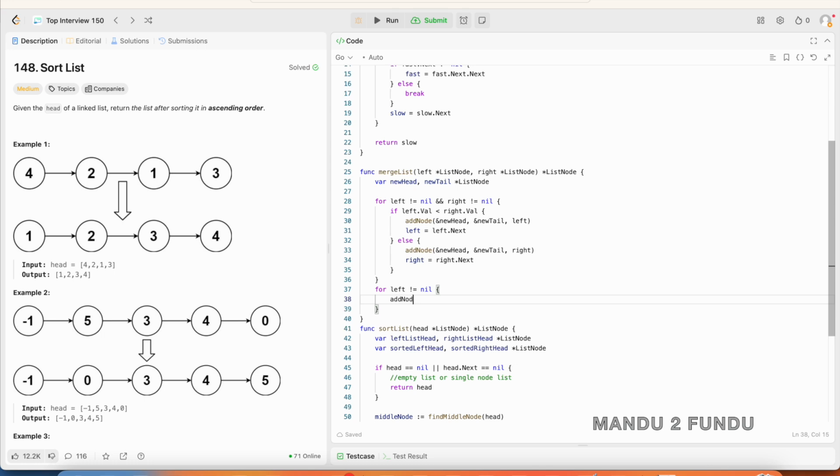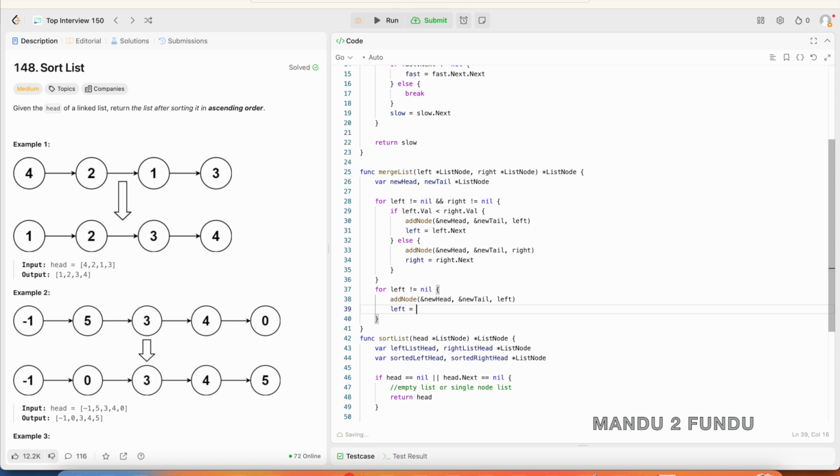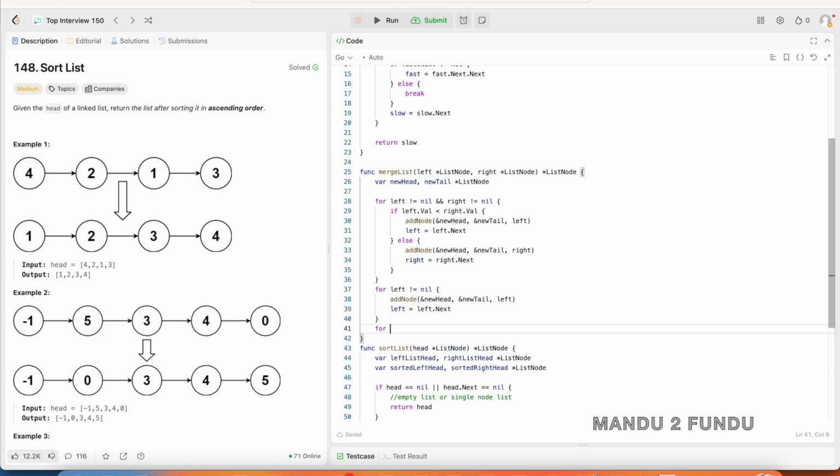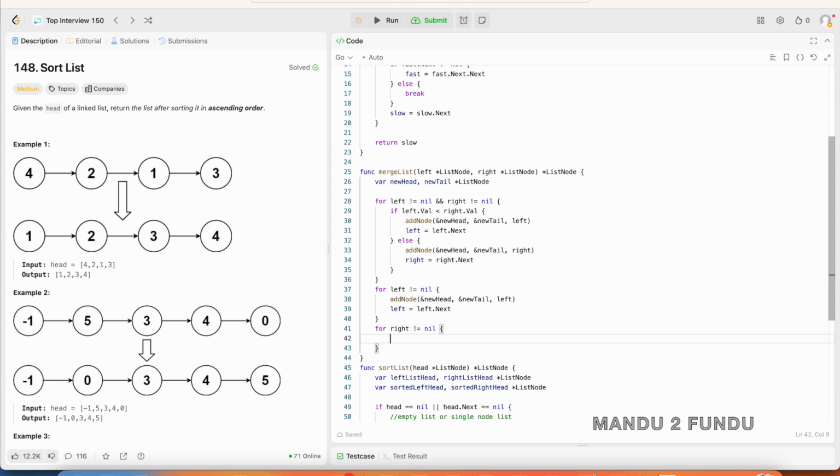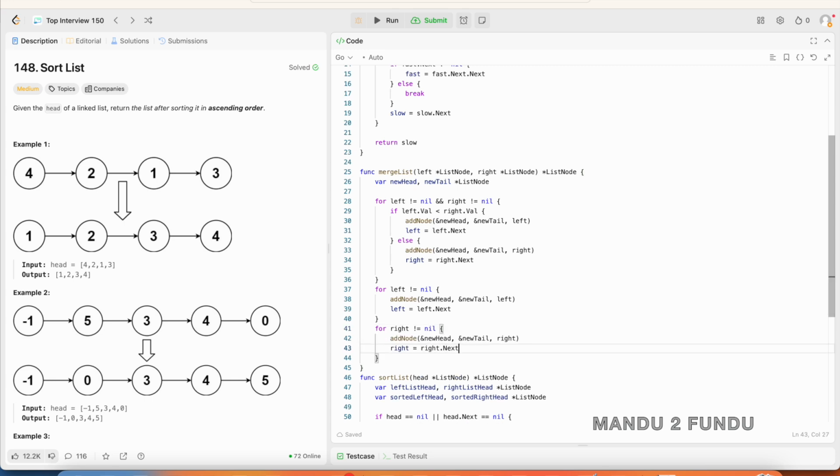In this loop we try to scoop the leftover elements in the left sublist. So this loop runs until the left becomes null and we keep adding the left sublist's remaining nodes into the output linked list and advance the left pointer. Similarly, we scoop the right sublist's elements if there are any in this loop and advance the right pointer, and I return the new head as the output.